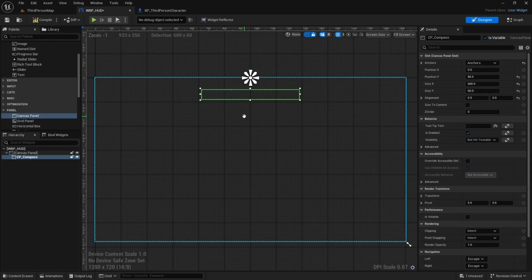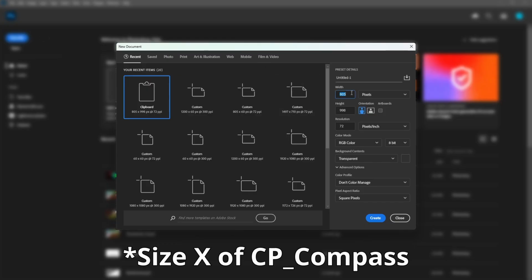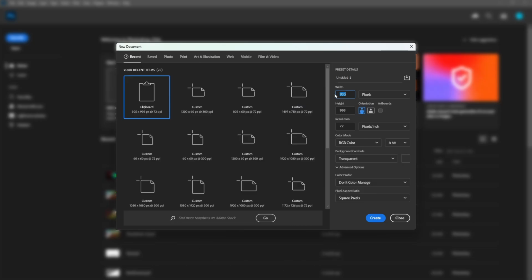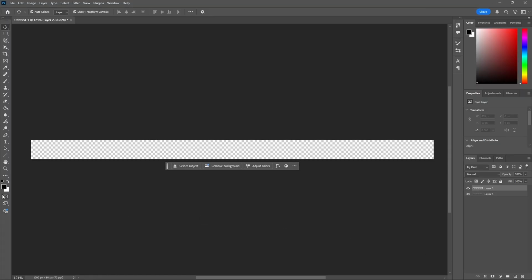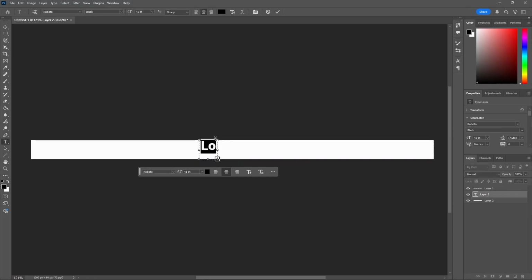Now we need an image of a compass bar, so open the Photoshop you use. Create a new file, set width to double or more depending on what angle you want to display, so I set it to 1200, height to 60 and hit create. First, fill one layer with white so you can see clearly. Now we add the cardinal and ordinal directions. Add text and write N. Change size so it fits even when you later add a border and put it right in the middle.